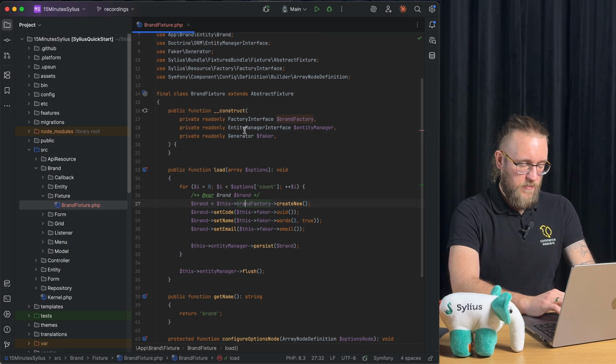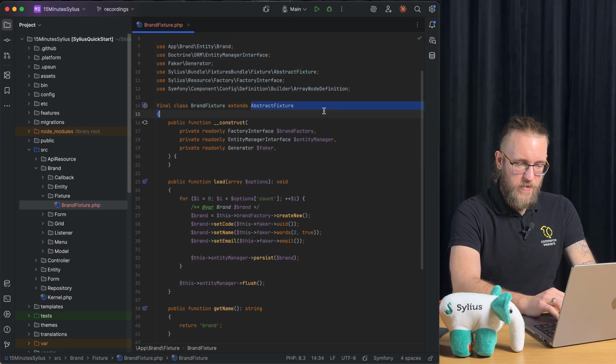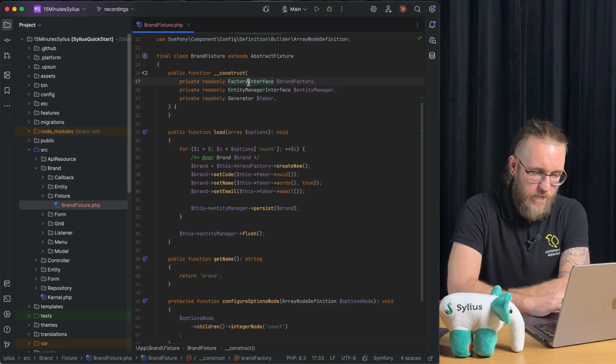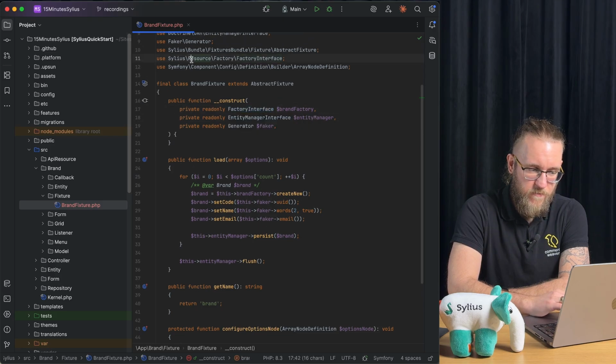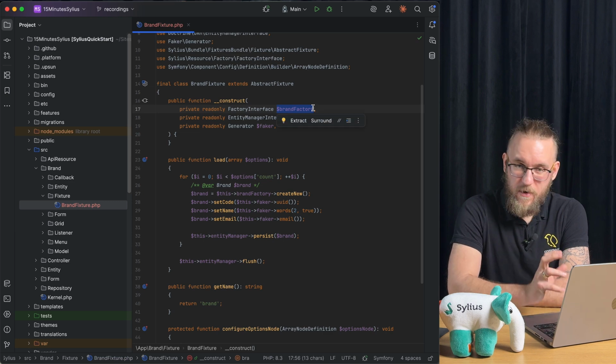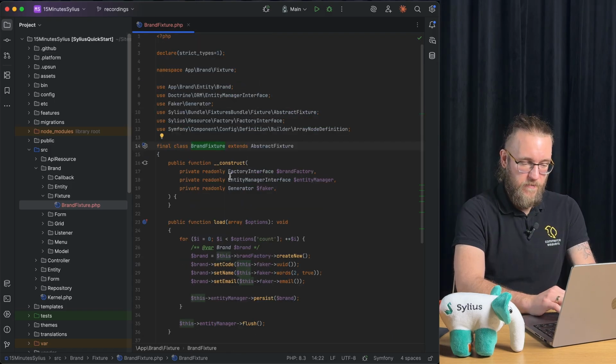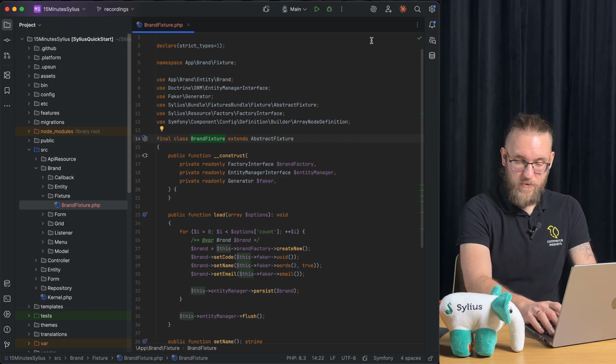Okay, so what I did, I created a new brand fixture class and extended the abstract fixture. I injected some things that are really needed there. So we have the factory from the Sylius user factory interface. It's called the brand factory. So with a little bit of magic from autocompletion, or rather autowiring, Symfony would know to inject here the service that is configured for the specific resource called brand.